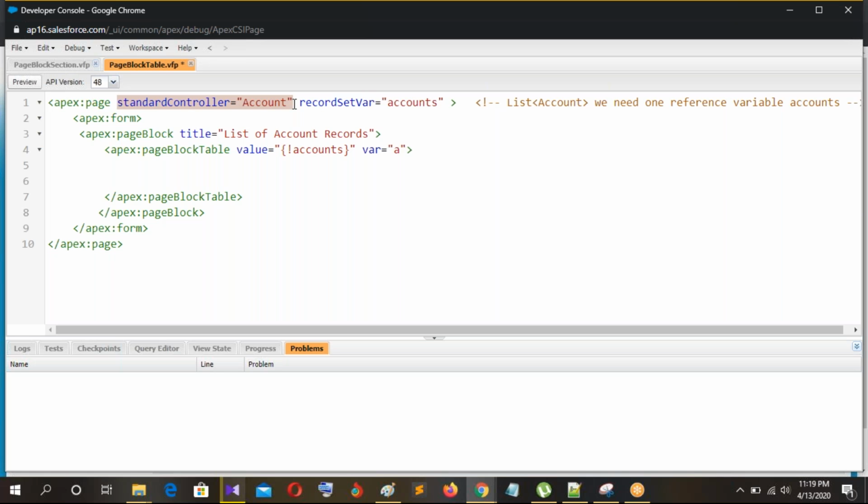This is the list of the records, the list of the account. The account contains one reference variable. In that reference variable, we need to call for the page block table. In that page block table, we created one variable. We call that one variable. The variable means however many records are in the account object, we need to print, we need to call.